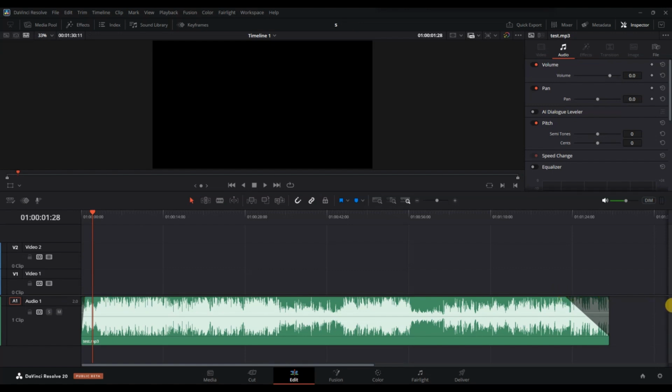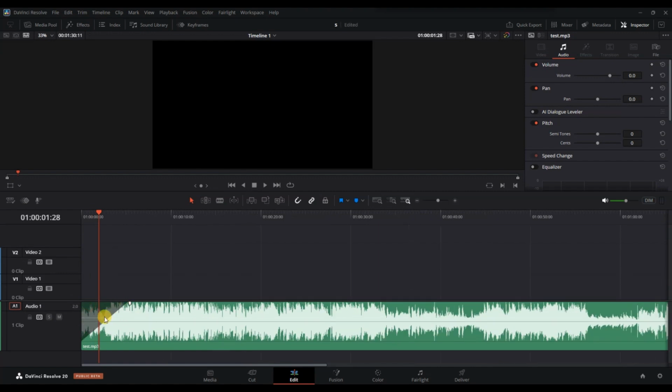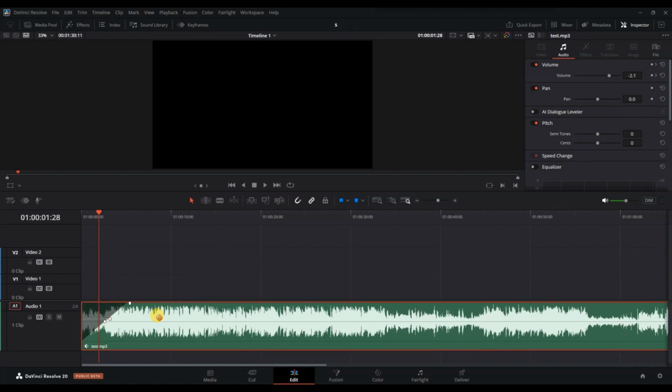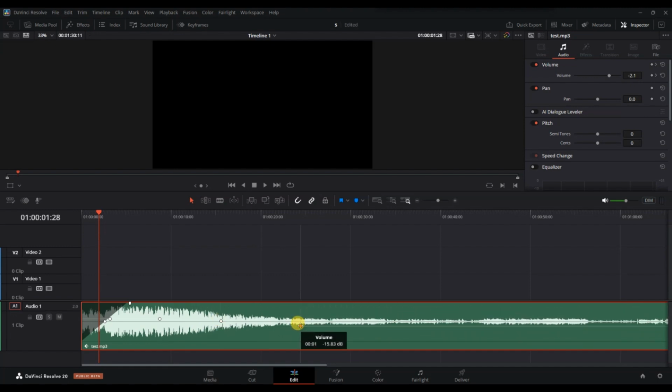If you want even more control, you can also add keyframes to the volume white line by holding down the Alt key and clicking on the line. This lets you create custom volume curves anywhere in the clip, giving you full control over how the audio fades in and out. And that's it. Now you know how to add volume fade in DaVinci Resolve.